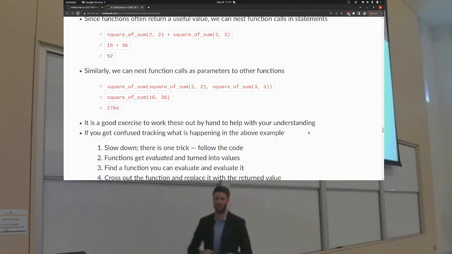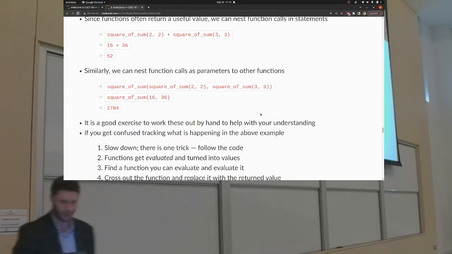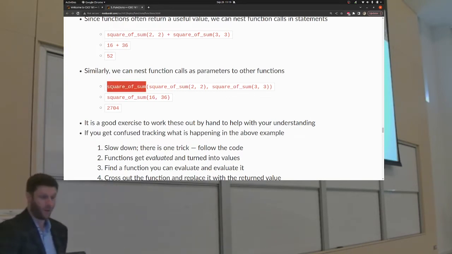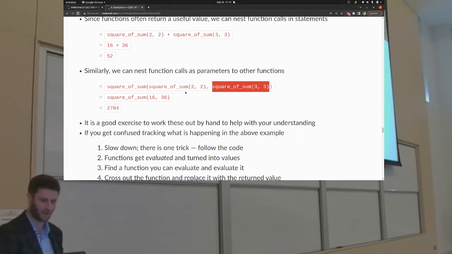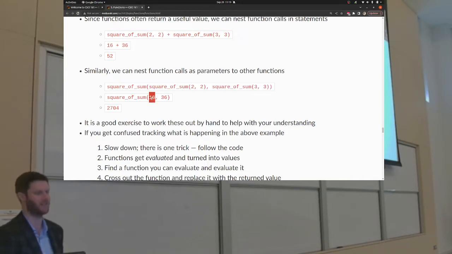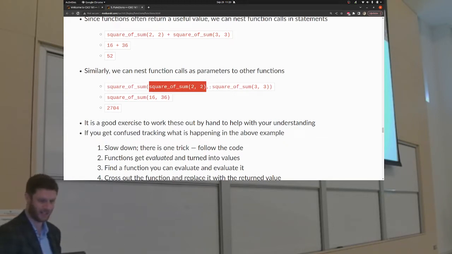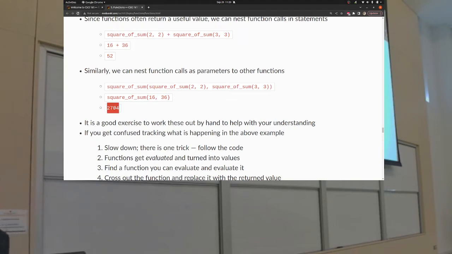But sometimes it gives you a number. For example, if I wanted to say sum of square or square of sum, and then in the parentheses I say square of sum 2, 2, and square of sum 3, 3. Well, square of sum 2, 2 is 16, and square of sum 3, 3 is 36. So that would just be replacing this with the 16 and this with the 36, and then I can call square of sum again, and it gives me 2,704, pardon me. That's all.